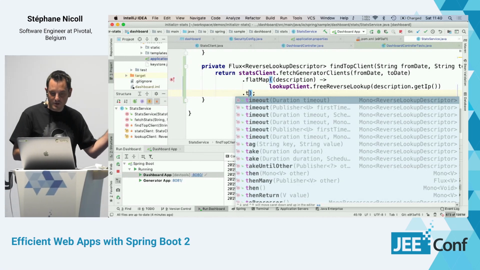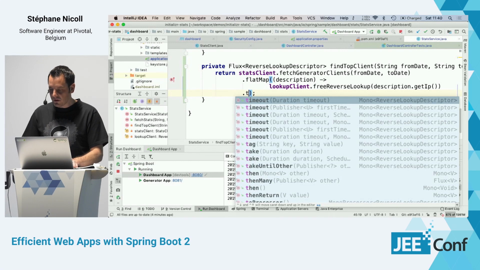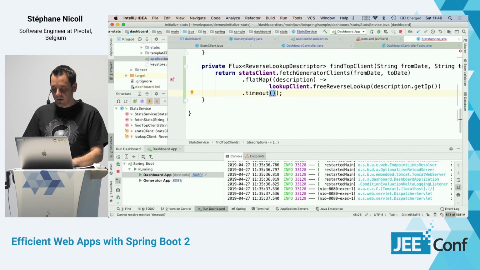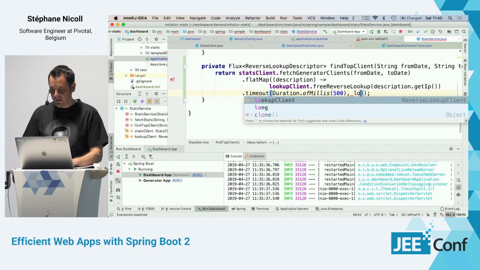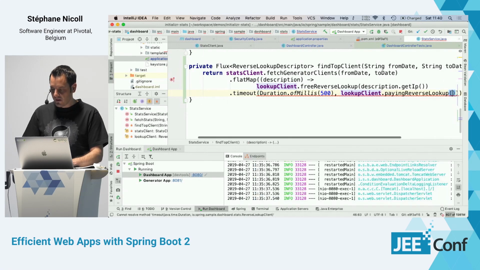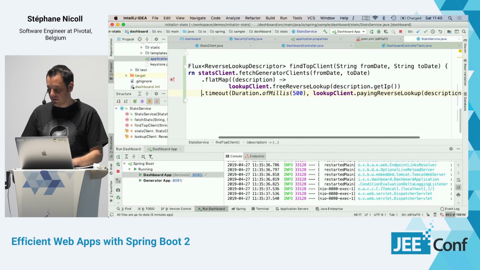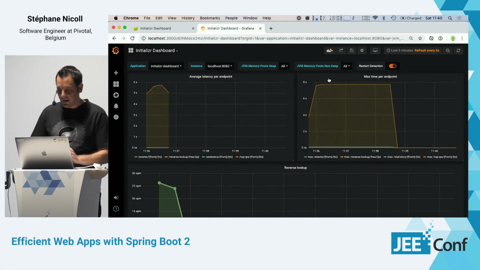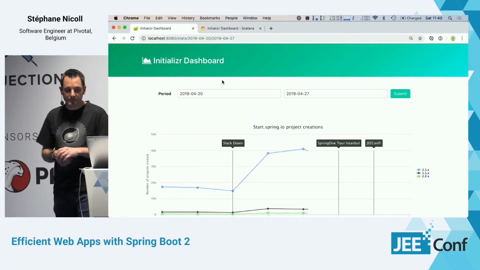So as you can see, there's a bunch of things you can do on a publisher. In this case, this is a mono that does the reverse lookup. So let's say, for instance, duration of milliseconds, 500. Then you have to give it what Reactor should do if that timeout is reached. And here I'm basically saying, okay, fine. If it lasts more than 500 milliseconds, give up and call the paying service.